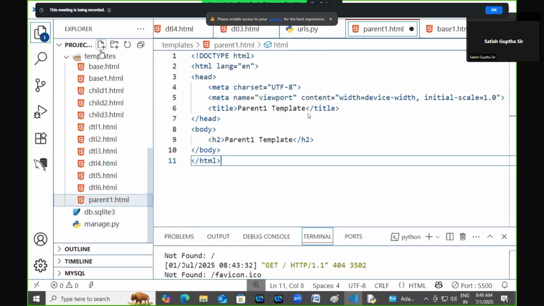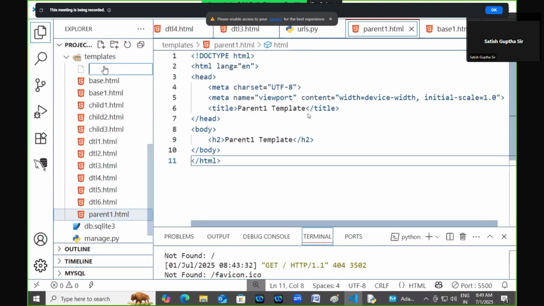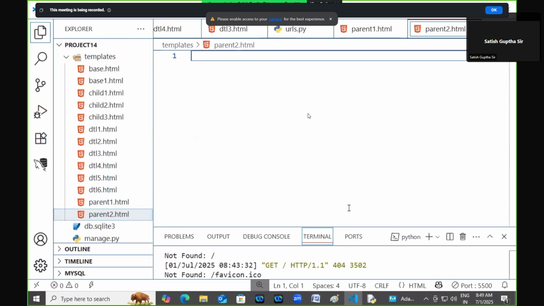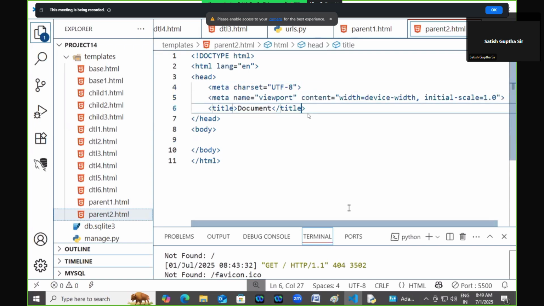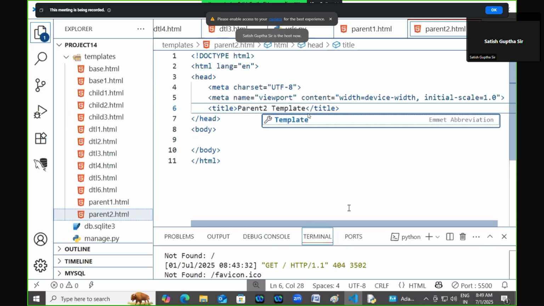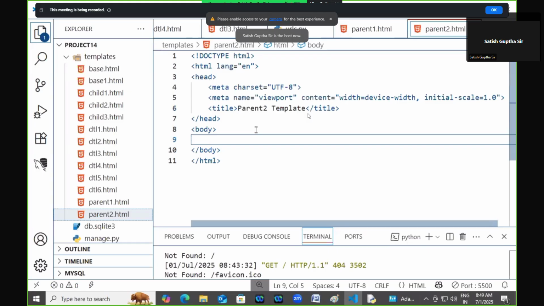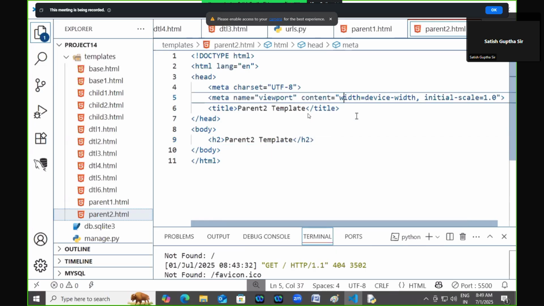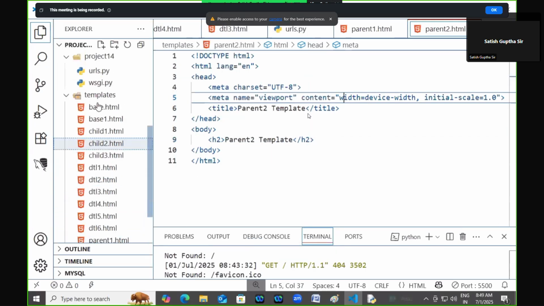So after that, I'm creating another template. So parent 2 dot HTML. And this is another template. But see, a title will be the same or different. So parent 2 template. Okay, parent 1 template and parent 2 template. And here I try to display the content saying H2. Now this is parent 2 template. Okay, right?